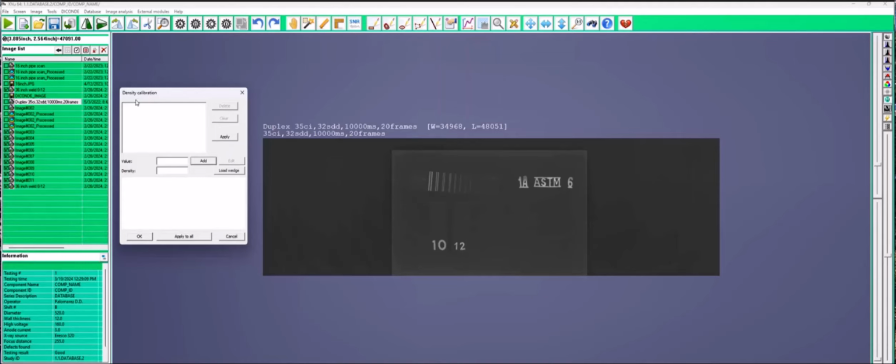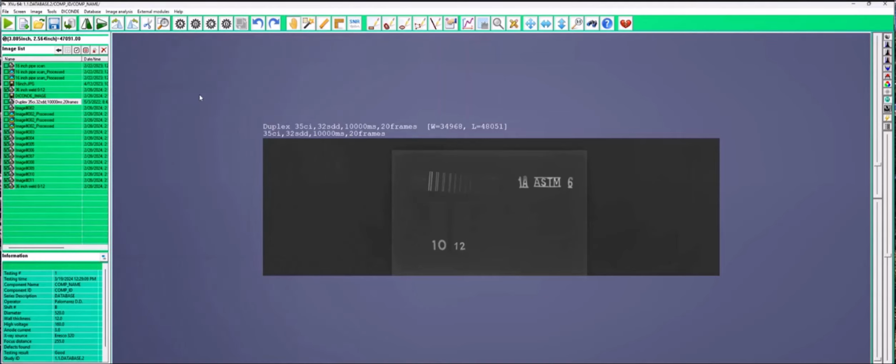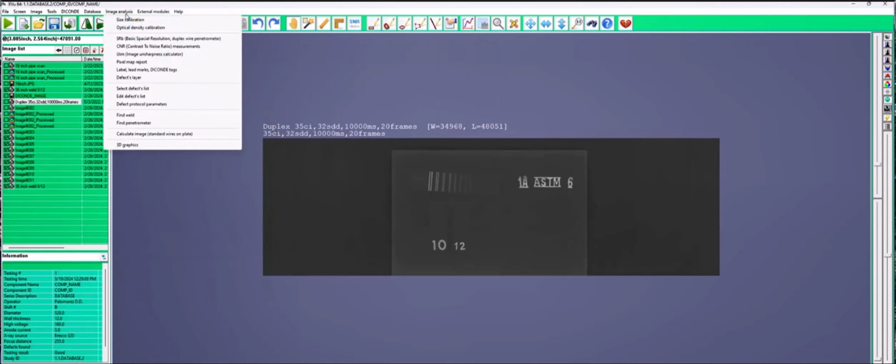Density calibration, when you see this or when people ask you about this, has nothing to do with film density. Density is also used in film imaging photography, and density is more of gray values.